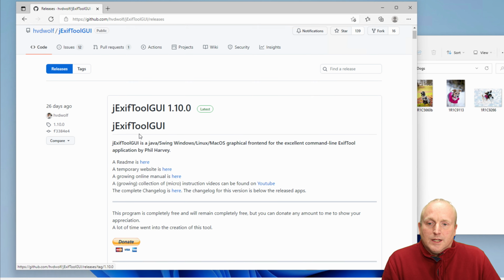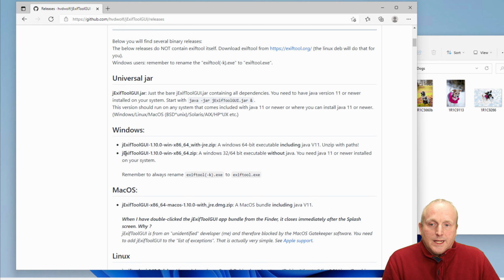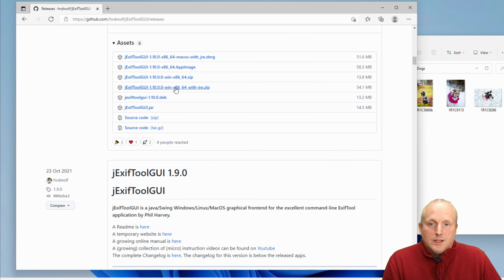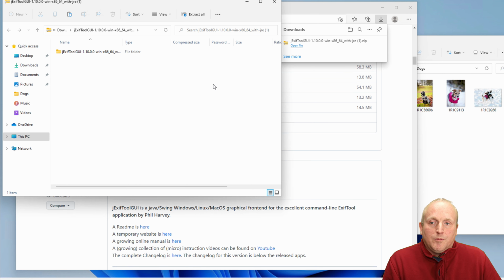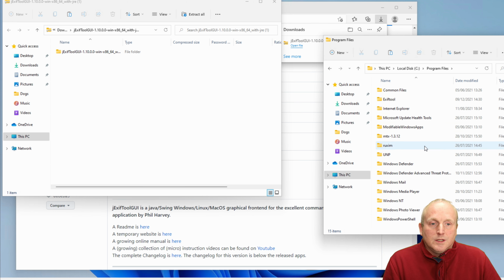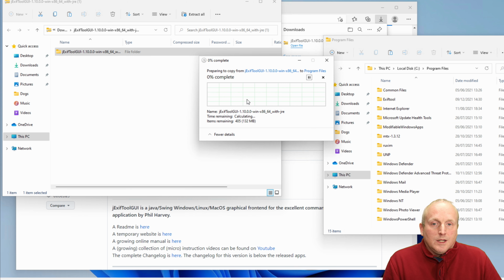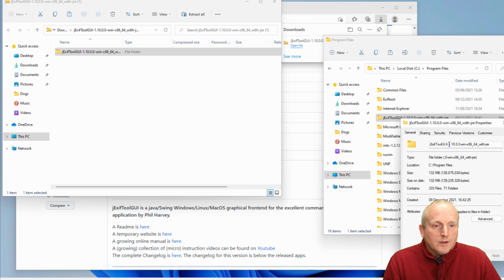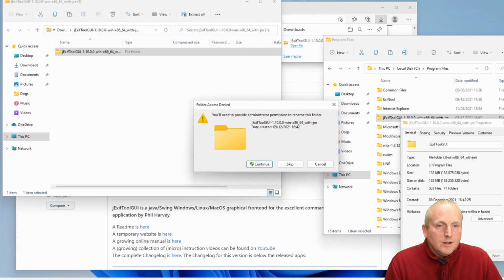We can go to the downloads, and then from here we can download the correct version. I'm going to be downloading the version that also contains Java, so with Java. If you've already got Java installed on your machine, then you could download the version without Java. So let me click here. Download. Now it's downloaded, I'll open the file, and next we go over to this PC, then browse through to Program Files. What I suggest is to copy the folder over to Program Files, say continue. What we can then do is rename the folder, just call this Jexiftool GUI. Continue.